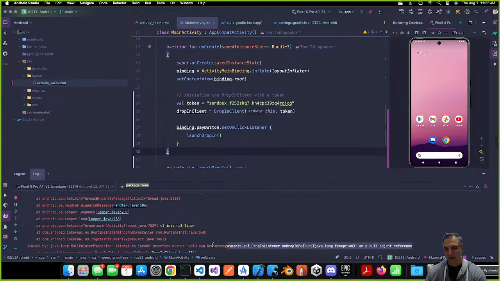So we don't have an on drop-in failure. Remember that kind of handler? We don't have this thing, and that's why this thing crashed. So realistically, we could put that in.